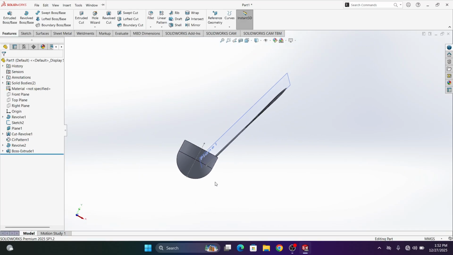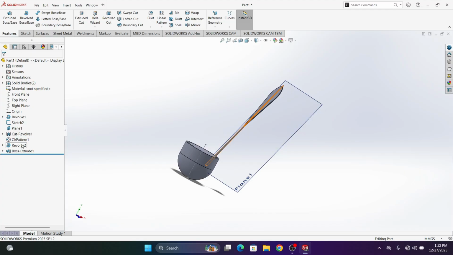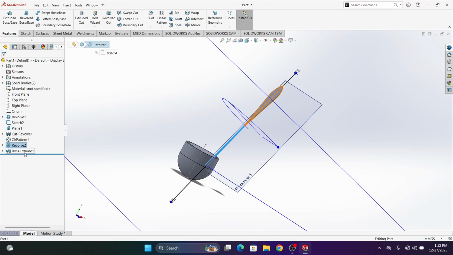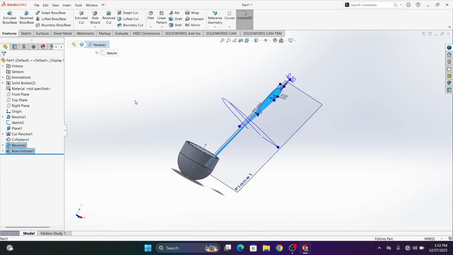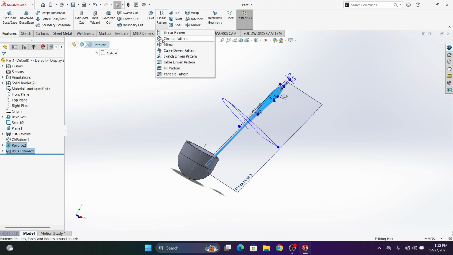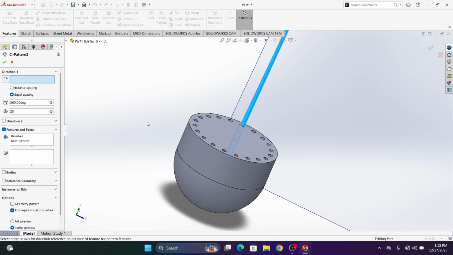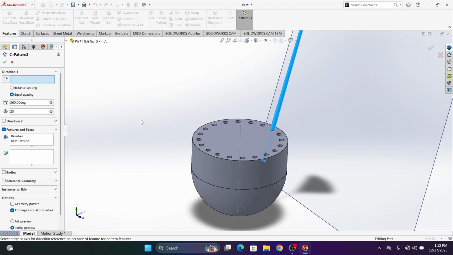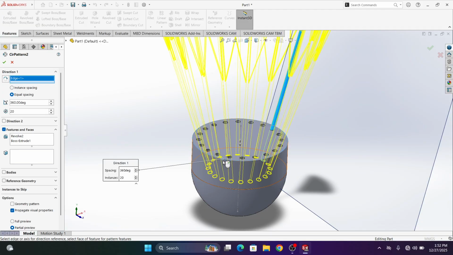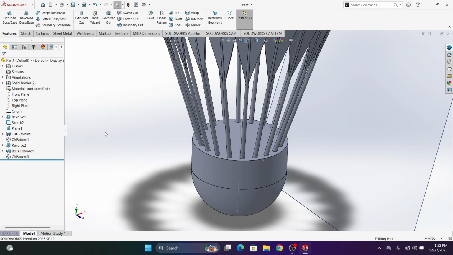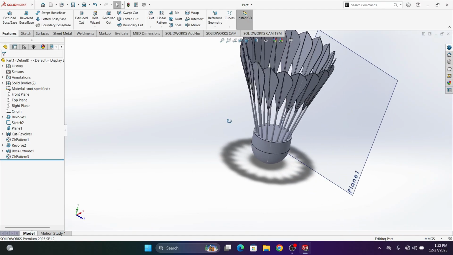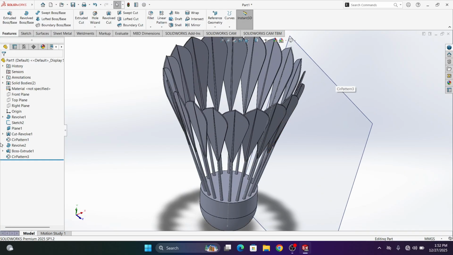And here we can make a circular pattern of these two, this revolve and this boss extrude. We can make a circular pattern. Here we can choose 20 numbers. Okay, and in direction we can select this edge, it will create it. Okay, right click. Okay, it will be created. Okay, and on the geometry pattern, yes, it will be a shuttle clock. We can hide this plane.